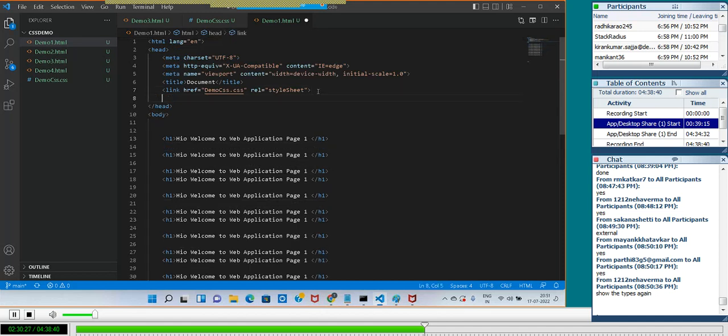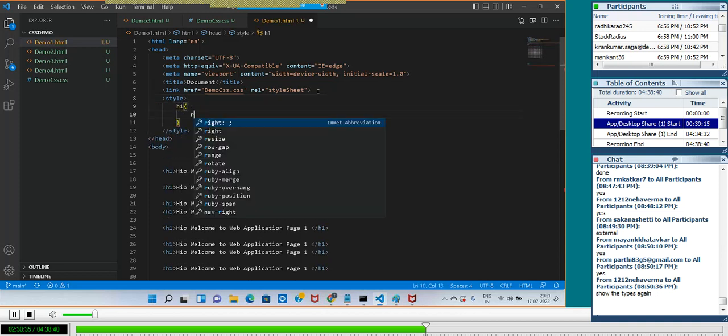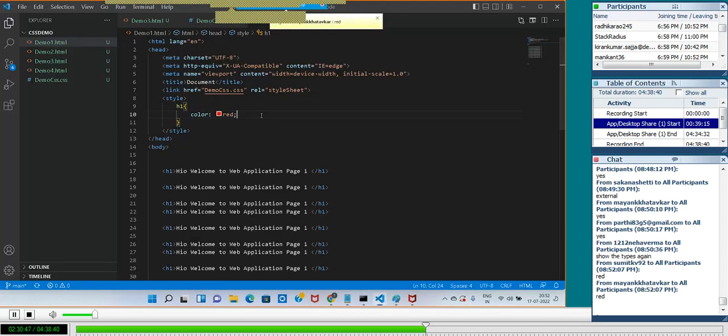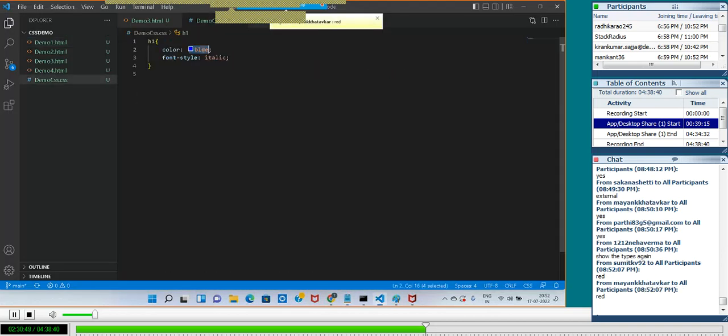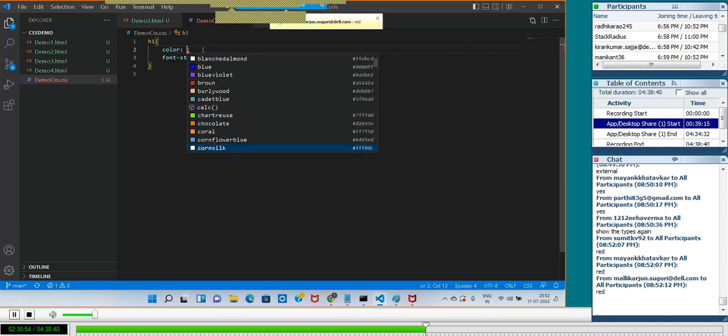But what will happen if I write my own style? First, local preference. I'll write a style like this. For the H1, I want the color to be red. Now tell me, which one will come? Whether the blue color will come or the red color will come? Which one? Just to show this, instead of blue, purposefully I'll take some different color.